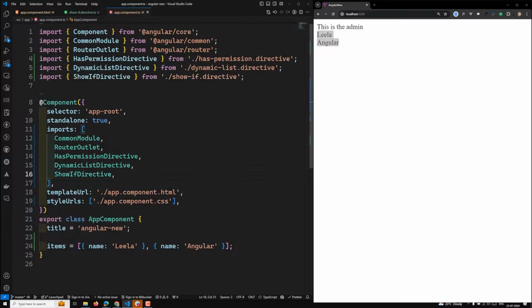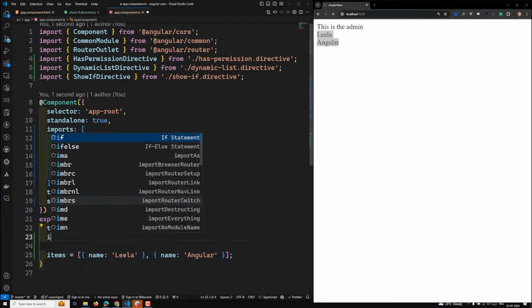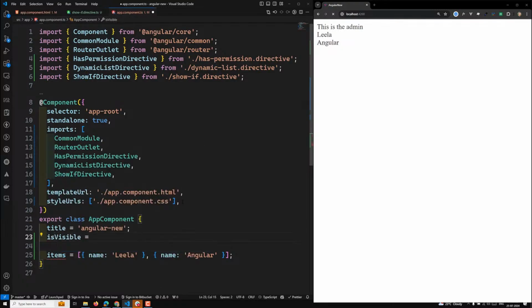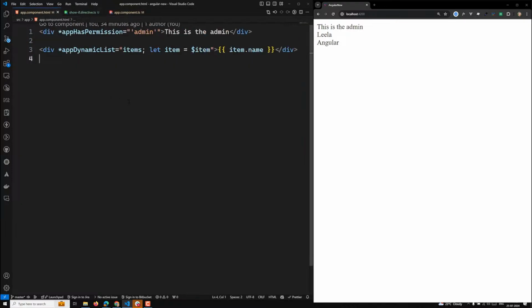So now this is our directive, and let's try to import this ShowIf directive. Here I will be having a variable like isVisible equal to false, or otherwise I will make it true. If isVisible is true, then I need to show it, or otherwise I need to make it false. So let's go to the app.component.ts file.